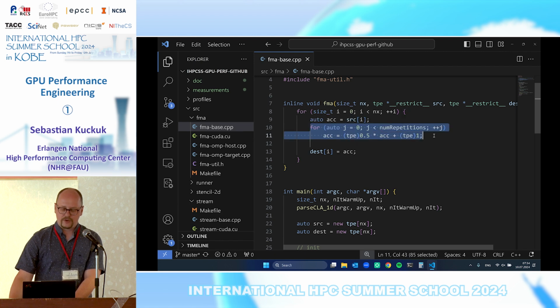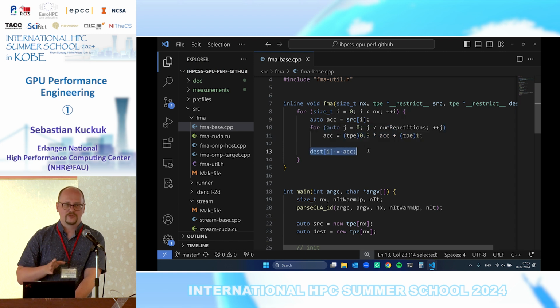Then for a number of repetitions, by default, we will be choosing 1 million. We'll just do a fused multiply add and override our local variable again and again and again. And then again, to prevent the compiler from optimizing all the computation away, we store the result. And that's basically it. That is our region of interest. This is the representative kernel of whatever we actually are interested in or what we want to investigate.